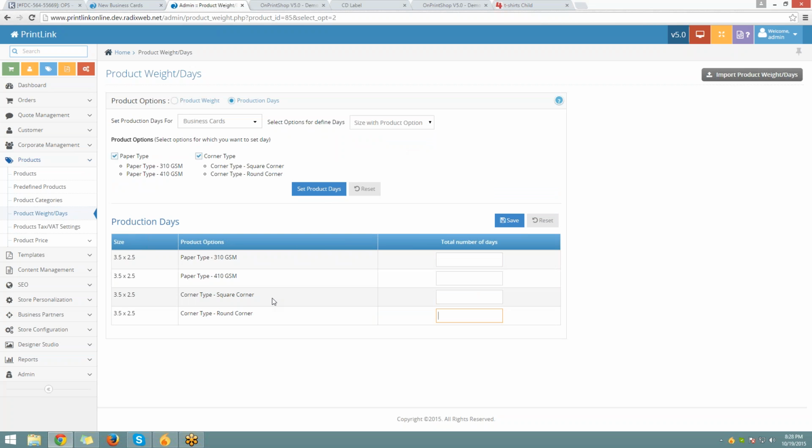Let's say when they select square corner, you don't need any additional days over there. But when they go for round corner, you will need a day for that particular round corner. And you can put that extra days over here. So you can have that kind of stuff from here.